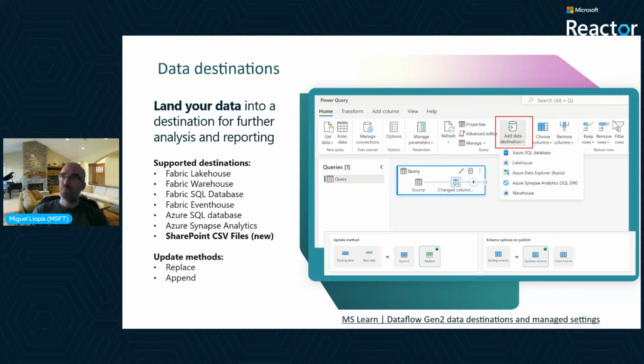It's one of the key advantages of Dataflows Gen2 compared to earlier Dataflow generations and Power Query integrations, in the sense that it allows you to unlock the value of your query in many different scenarios, giving you the flexibility of landing the data into the destination of your choice. We support a wide range of destinations, including Azure data services like Azure SQL Database, Synapse Analytics. Recently introduced SharePoint CSV files, as we mentioned. You'll see a demo of that in a few minutes.